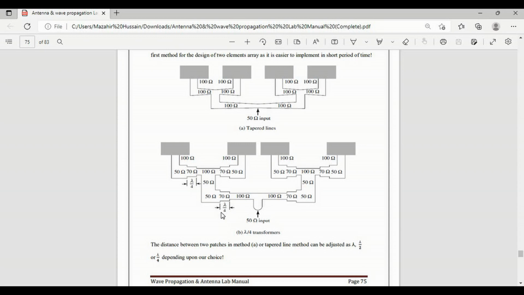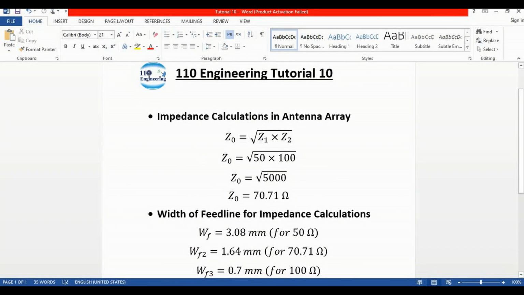But it can be simplified. Instead of designing these 3 steps with 50 ohms, 70 ohms and then 100 ohms, you can use a single line here with an impedance of 70.71 ohms, right? So that will be the equivalent impedance of this middle feed line. How can you calculate its equivalent impedance? There is a very simple formula here.